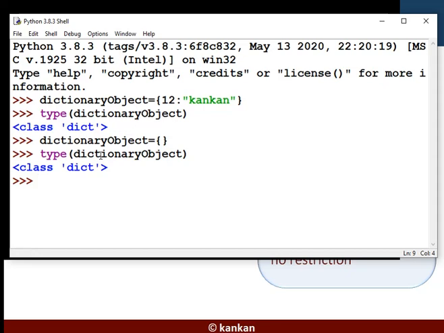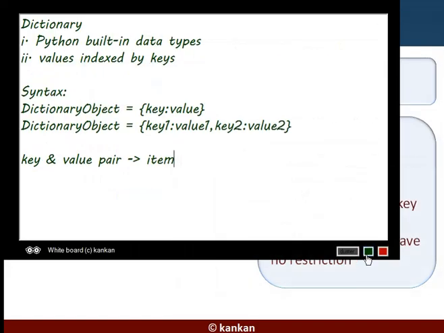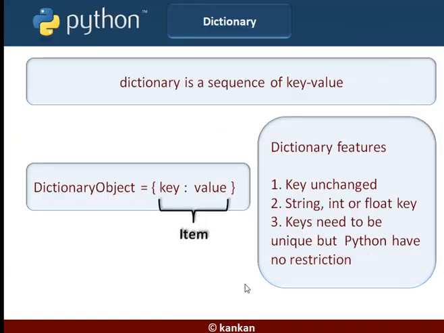Okay, so this is the empty dictionary. So we have created a dictionary. A dictionary has some features, or you can say it has rules also. What are the main features of a dictionary?